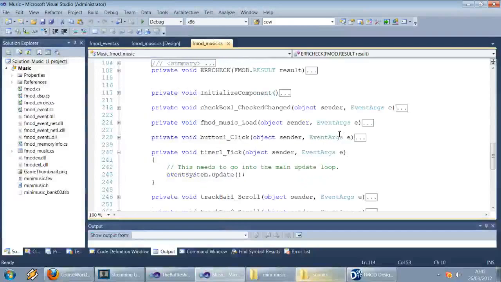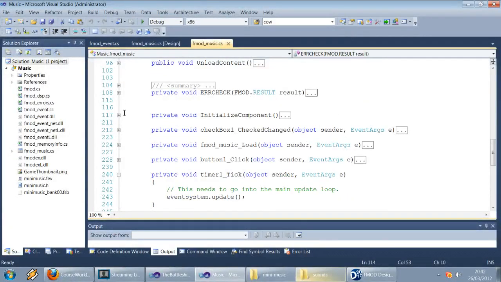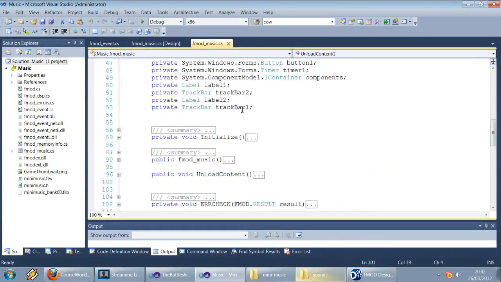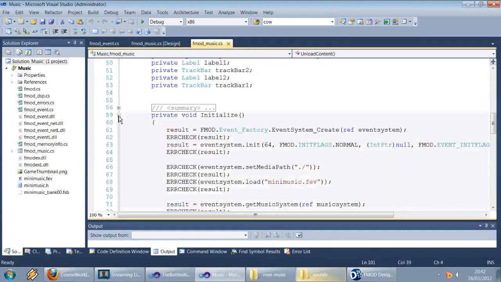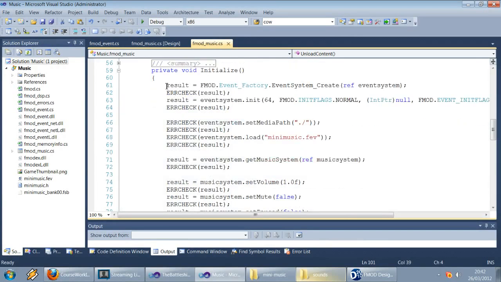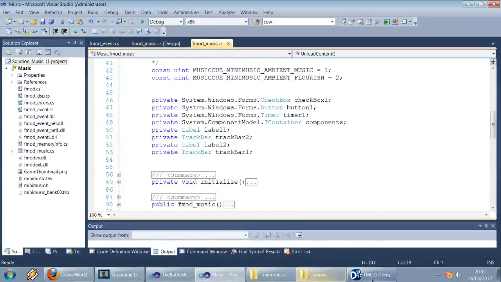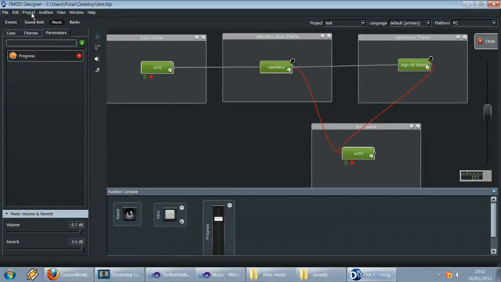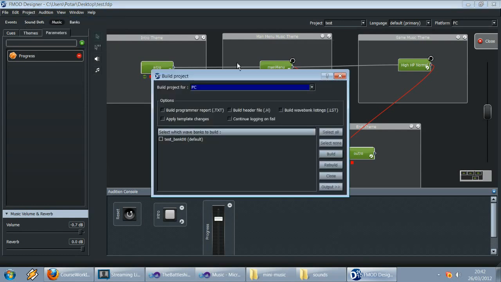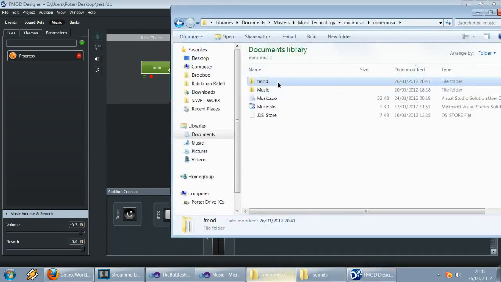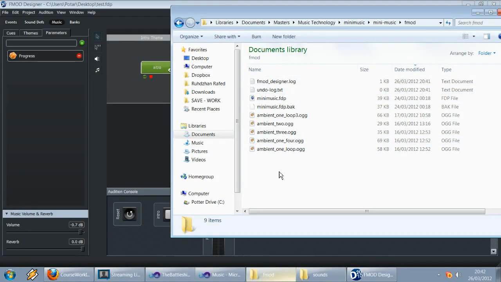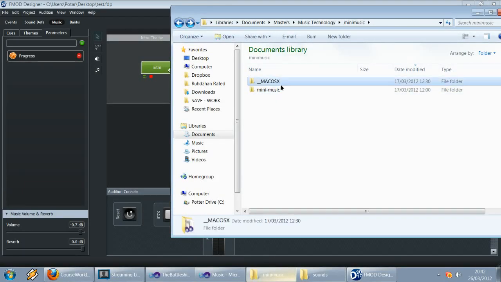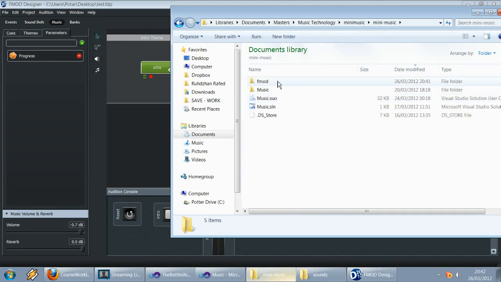Okay. So what you do is, the code is here, so you can just check it and copy it and put it in your own code. One thing you have to do is when you're in the designer, you click on project, you click on build. Yeah, you build the project. And you build it for PC, yes. And it generates this thing here. No, it's not here. Where's it? Just 1 second.